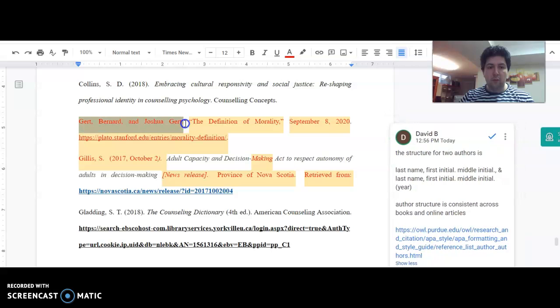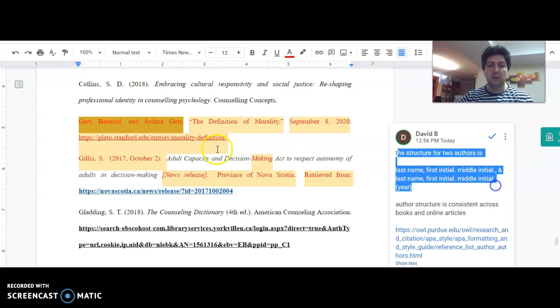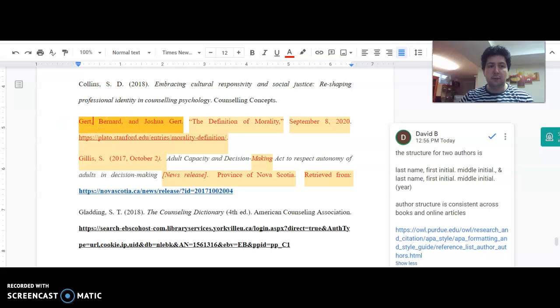Okay, this entry has a couple of mistakes. First mistake, the structure for two authors is last name, first initial, middle initial, and last name, first initial, middle initial. So it shouldn't be Gert Bernard and Joshua Gert. We should have Bernard G., comma, and Gert J. That's our basic structure.